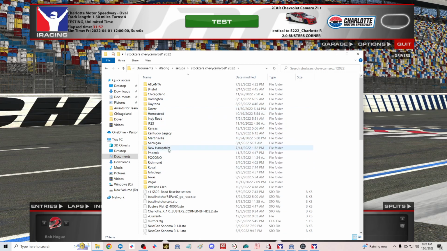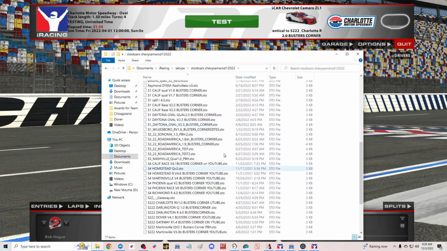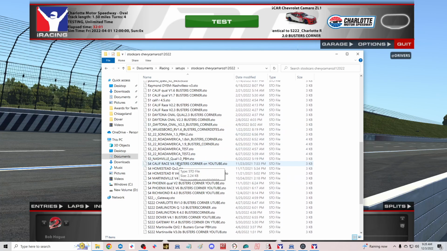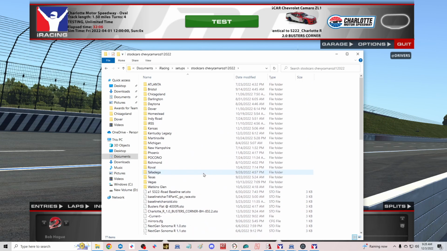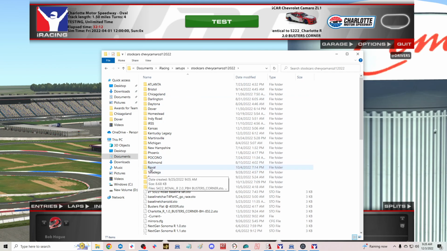So this is the files you just saw in the garage. All this mess right here. Obviously, I need to clean this up, don't I? I'm slowly converting them over to major files up here. Now you'll see I don't have a Charlotte. I have a Roval, Charlotte Roval, but I don't have a Charlotte.